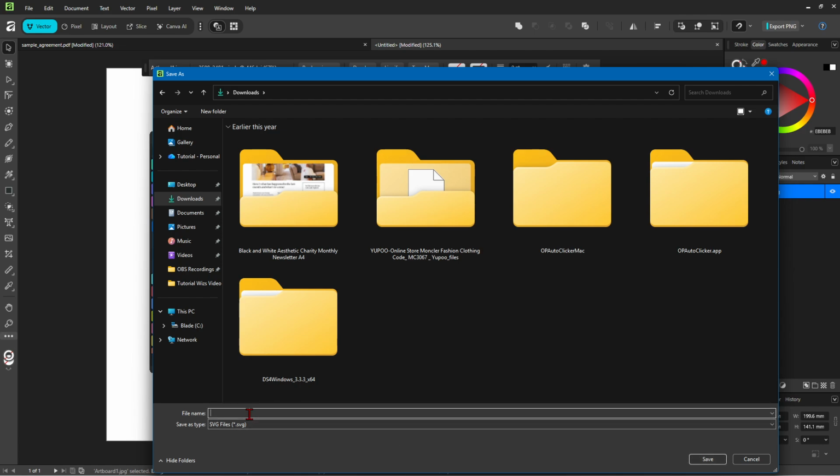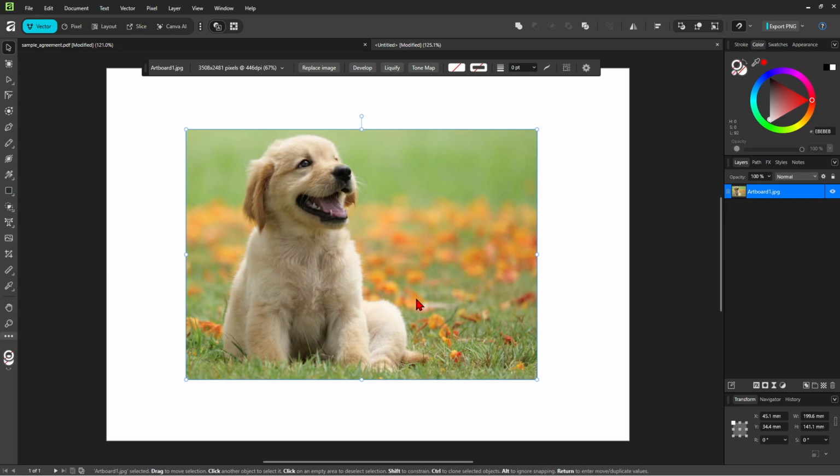I'm going to have to give this a name, so I'm going to call this test. Click save. Now that's how to export or make SVG files in Affinity Designer.